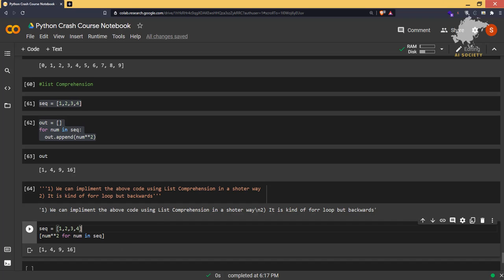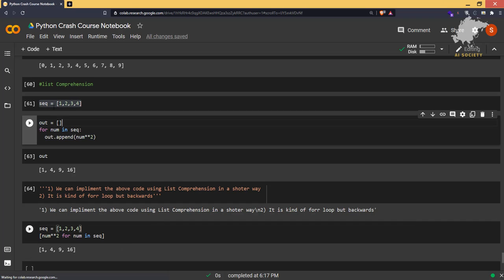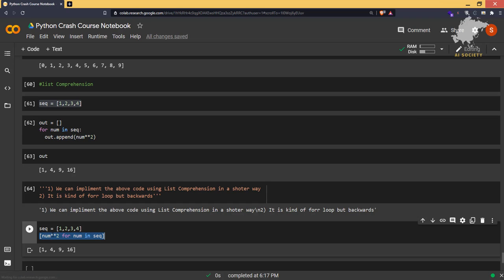Okay, so sequence. Again, I'm telling you that out is equal to square braces for num in sequence, appending it. So a lot of things are going on in this. All the things are going to be calculated in one place only, in one line of statement only. So simply, whenever you want to perform any kind of operation on the elements of the list, just iterate over the collection of elements, and do whatever you want to perform.